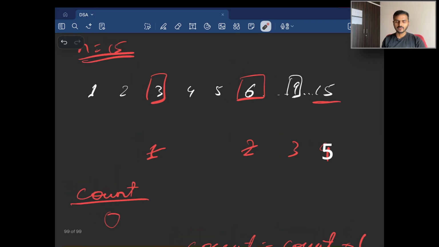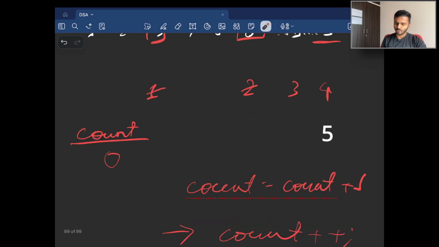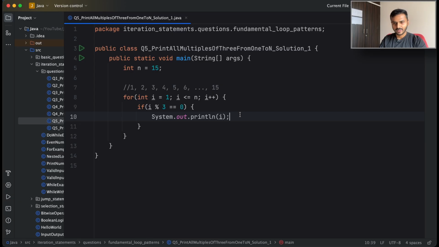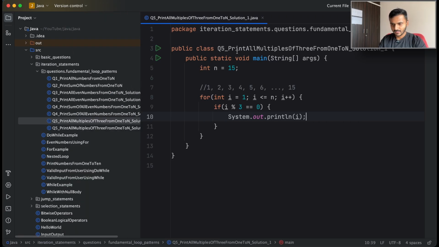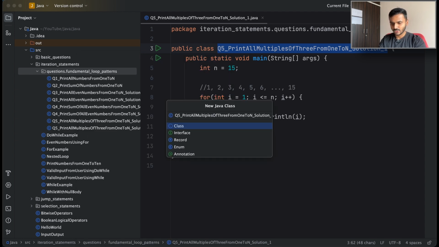So summarizing all of this, whenever i mod 3 is equal to 0, taking into consideration that we are going for the first solution that we have discussed, we will have to go for count is equal to count plus 1 or count plus plus, right? So with this clear, let's come back to IntelliJ, and let me first of all copy the name. Let me create a new Java class, paste it here, change it to q6 underscore, and instead of print all multiples, we will say print count of all multiples of 3 from 1 to n, solution 1.